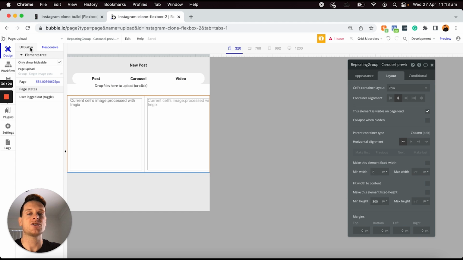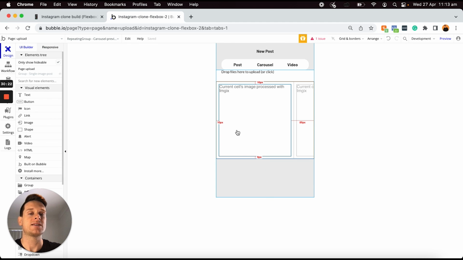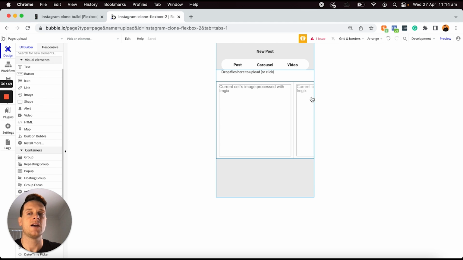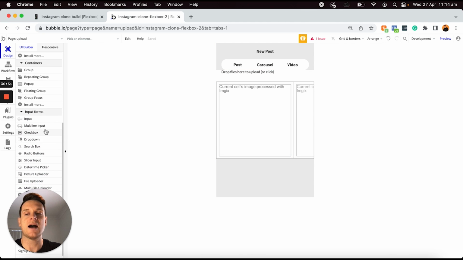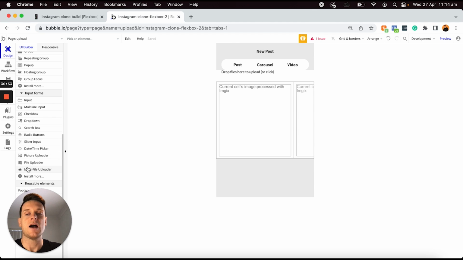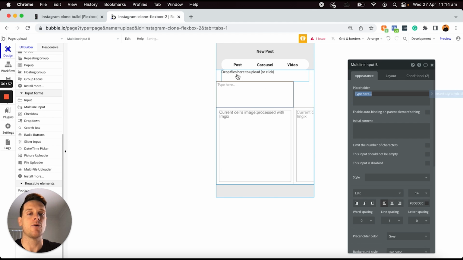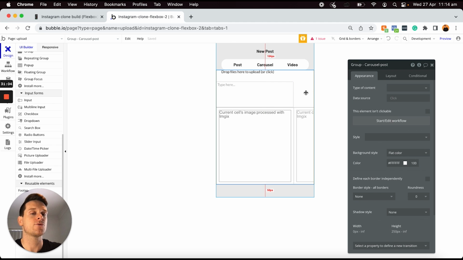I'm going to jump back into my UI builder here because the very last thing I'd like to add in this group is just going to be the caption input field as well as the share text that I had explained before. And so I'm just going to scroll on down to our input forms. I'm going to add in a multi-line input field within our group. I'll just need to be careful that I don't drag this within our repeating group. I actually want this to be in our overall white group itself.